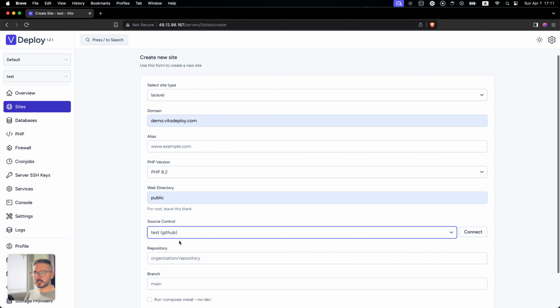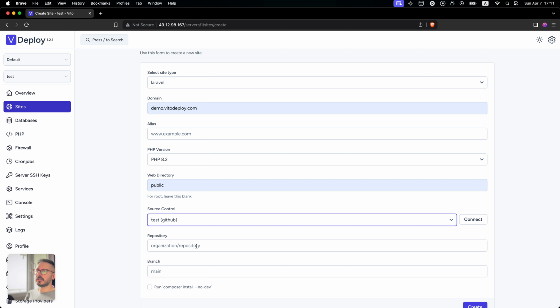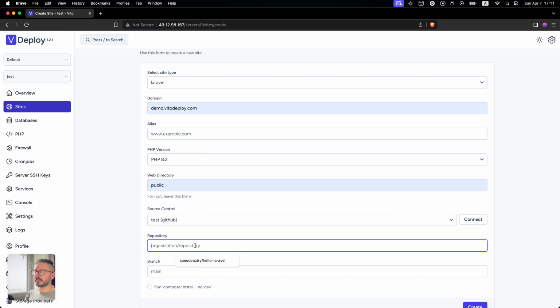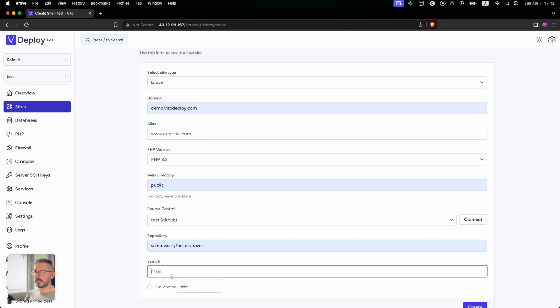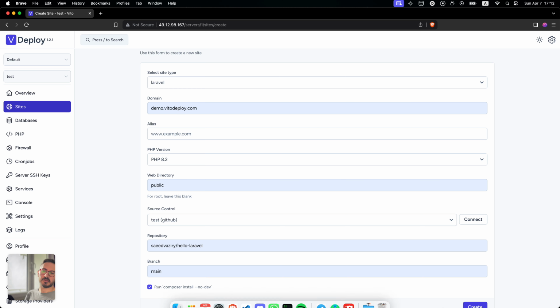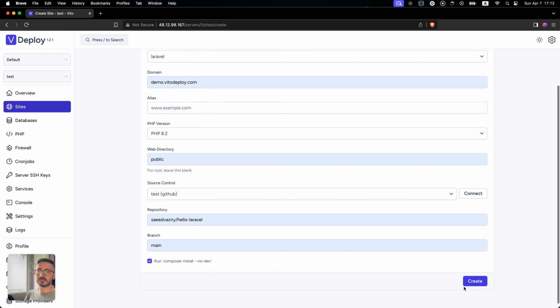I will select my source control, which I connected, and the repository. It's not a URL, it's just your username and your repository name on GitHub, which is this one in my case. My branch is main, and I will also install Composer. Composer install runs by default. You can run another script by putting it into your deployment script and running it there.